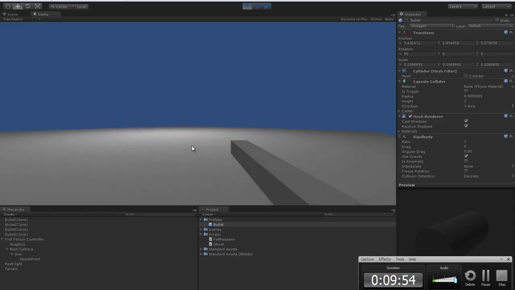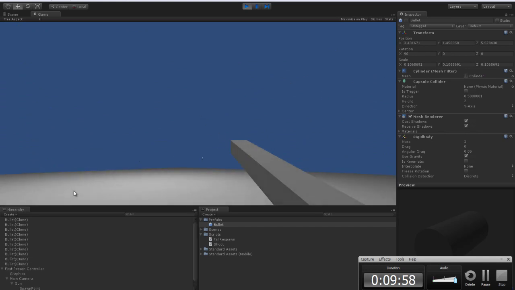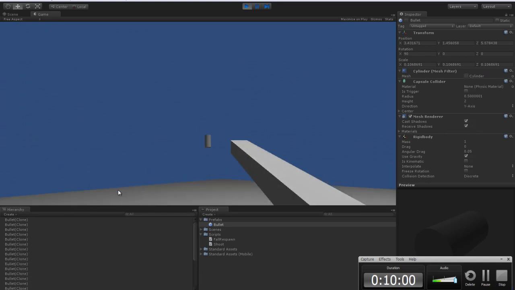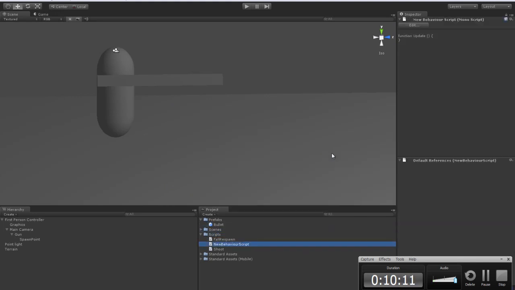You can see in the hierarchy right here that there are so many bullets, and they never stop, so it will lag your game a lot. So let's go to the bullet prefab and create a new script, call it destroy bullet or something like that.